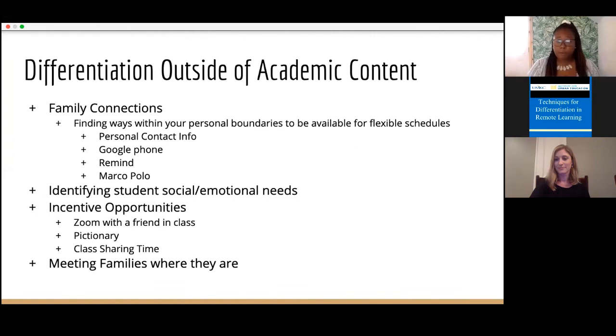If you feel comfortable sharing your personal contact info, we all get to choose whether or not we do that. But if not, there's Google Phone that allows you to create a phone number within your zip code, and then you can have parents send you text messages that way. You can use Remind. Our class last year used Marco Polo so that the kids could stay connected. So parents were downloading it on their phone, and then they sent video messages to each other, and that's an app that's on the Google App Store or the Apple Store.